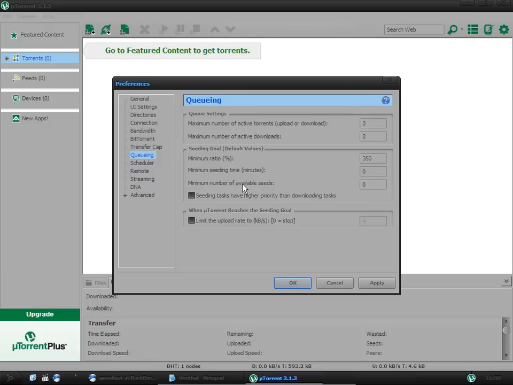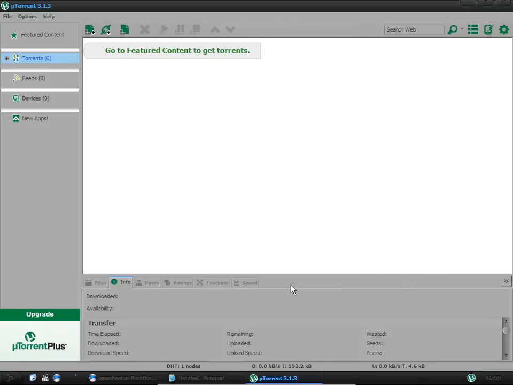Then minimum seed limit in minutes, you can leave that on 0 and 0. Once you've reached your 350, you can either turn off the torrent so it will stop seeding, or you can limit it to a speed, so maybe 20, 30 kilobytes per second or so on. Those are all of the settings done.